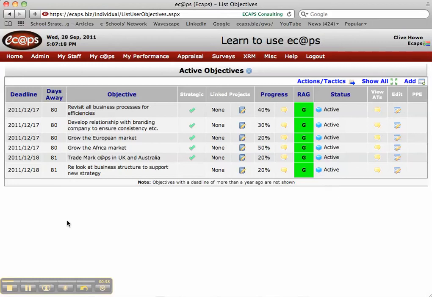When we go in here, we can see that we've already got some stuff populated for this particular person. We've got a deadline date for the first objective, an indication that it's 80 days away, and the objective itself is to revisit all business processes for efficiencies. It's indicated here that this is a strategic objective and linked into the company strategy. And then you've also got an indication on the progress, so you've got a percentage as well as a progress statement.